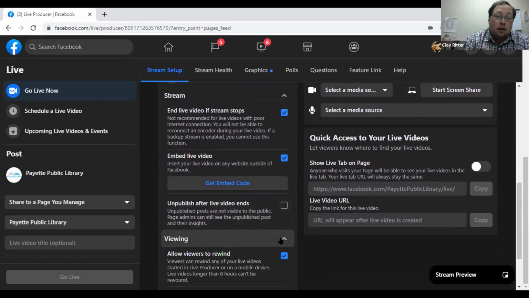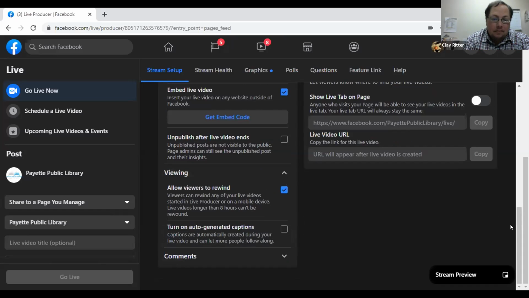Remember though, terms of service are a thing. You don't own what you post on Facebook. You don't own what you post on most platforms. That's just the way most terms of service are set up. You can turn on auto captions, allow viewers to rewind. I definitely recommend leaving that one there.